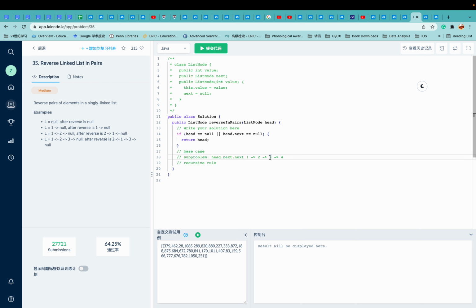All right, and the recursive rule will be we're going to move 2 to the front of 1, and then 4, and then 3 goes on. Okay, so how do we do that? First, we're going to create a list node. We can name it next to save list node 2, the current status of list node 2. Okay, so it's going to be head.next.